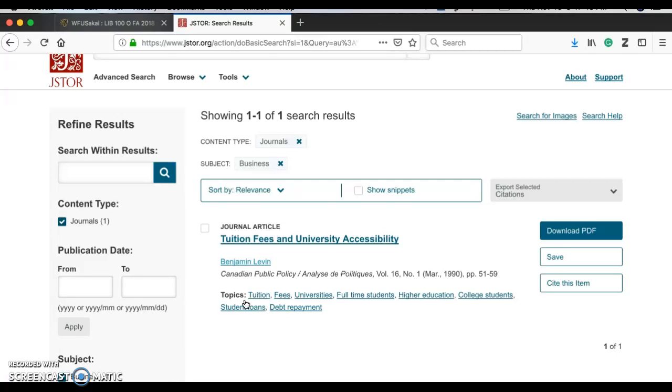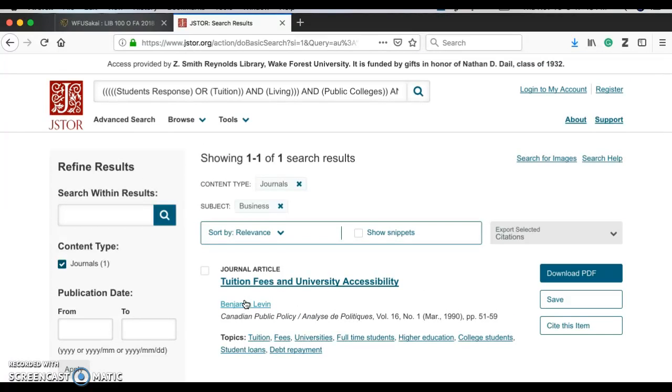So yeah, this is showing a little bit about JSTOR. It's a very good resource to use, very, very helpful. You just need to make sure you're using it in the right way.